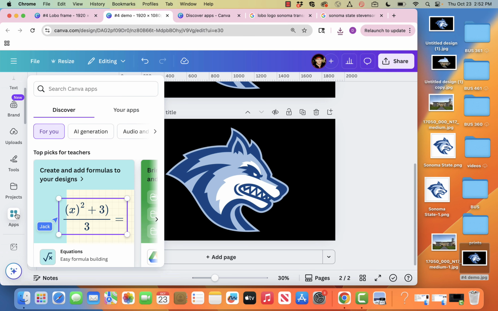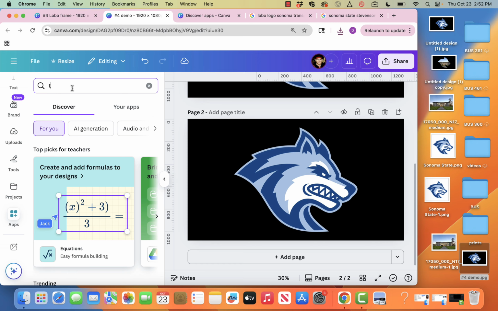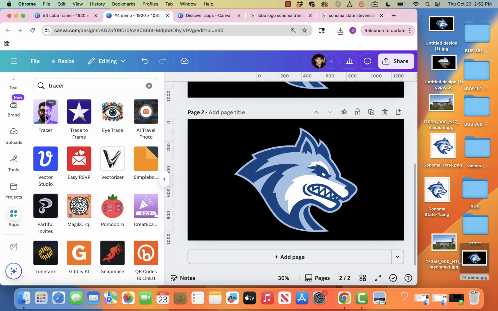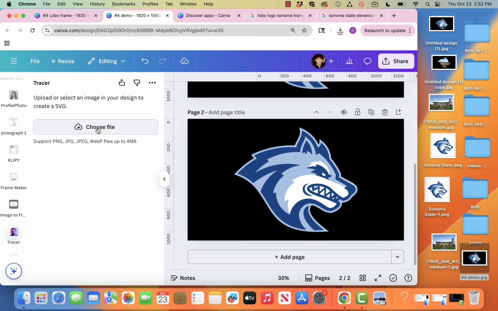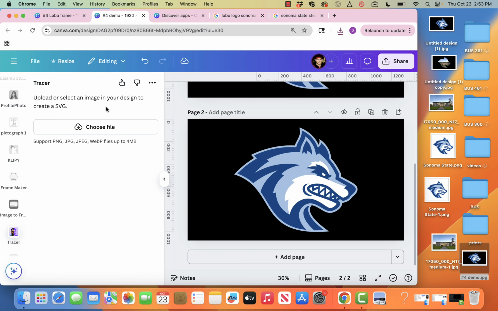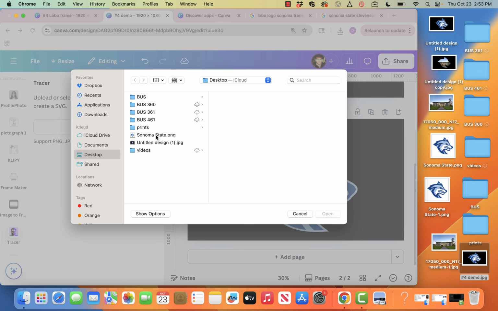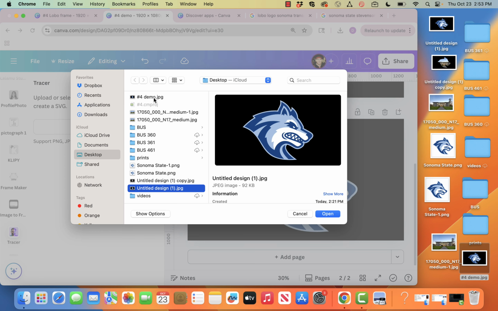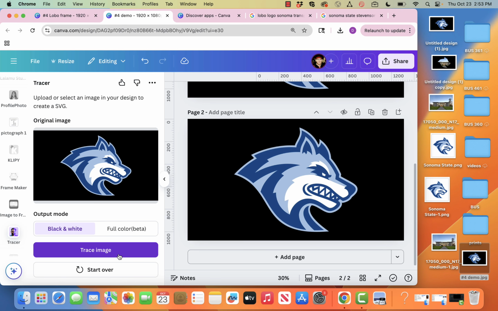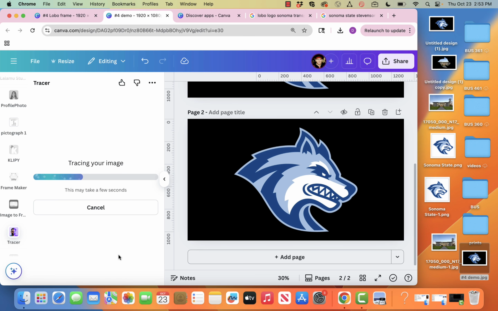So I'm going to go to apps and then just search for tracer. And top left, tracer should come up, and it asks you for the file. All right, so I guess I might have messed up, but let's do, all right, choose a file. Nope, messed up again. All right, come on. Choose a file, click on the cloud upload, go to your number 4 demo, and then hit trace.